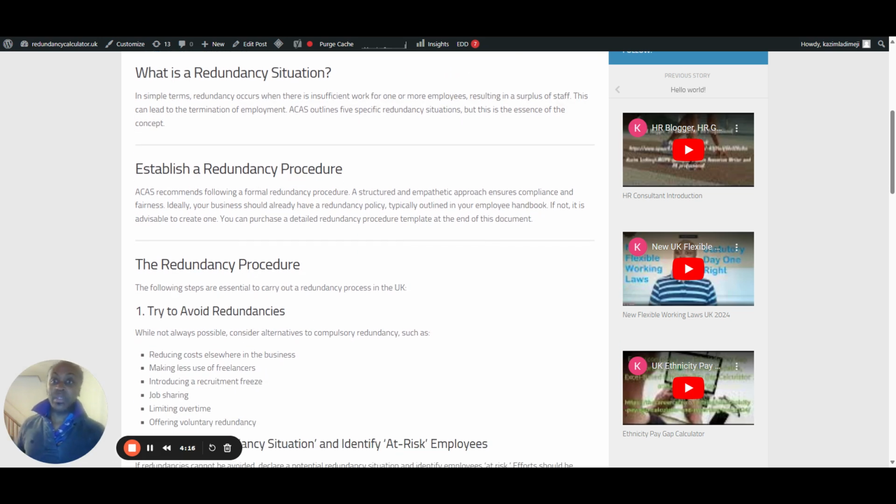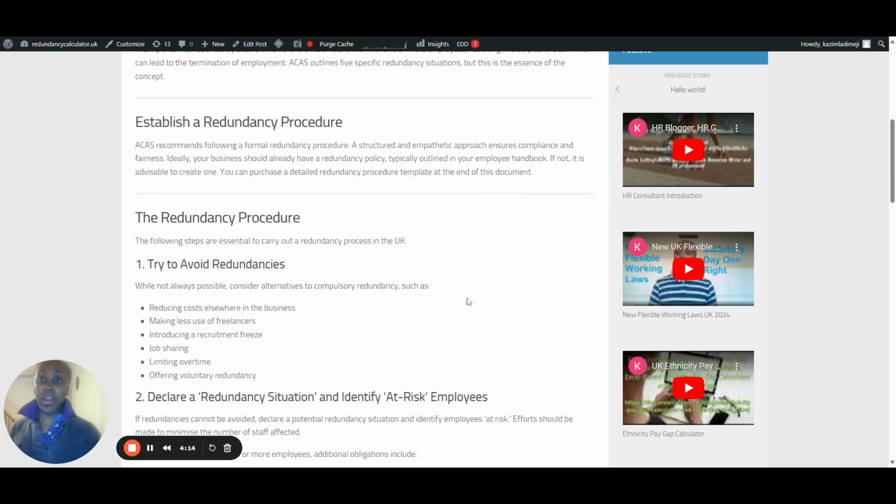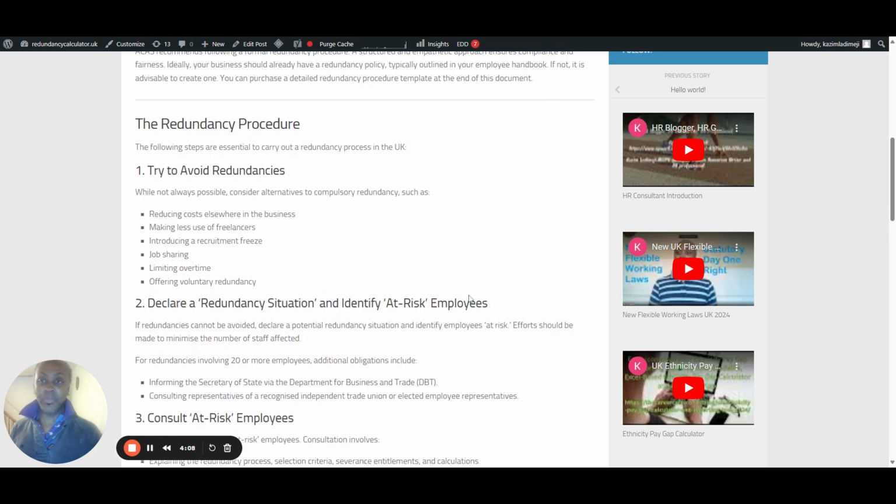So in the UK, you need to establish a redundancy procedure, and you may have this in your employee handbook, or if not, you may have a specific policy. The first step of the process is trying to avoid redundancies wherever possible. There are lots of ways you can do this, and that's detailed here in this document, if you look in a little bit more detail here.